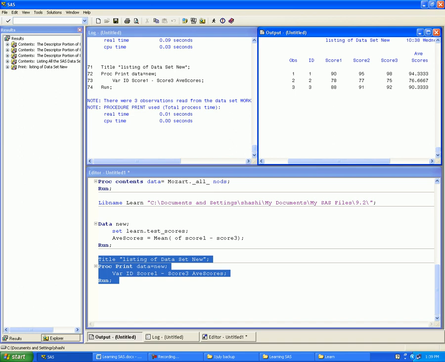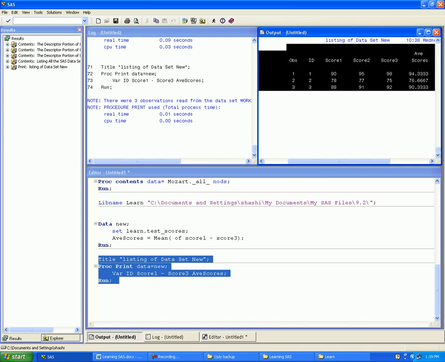So when you run that program, what you'll get is the output displayed here. Okay, so the proc print displays the average. So the variables ID and the rest are displayed.